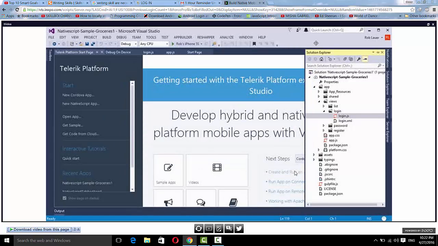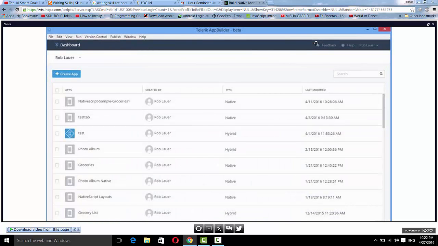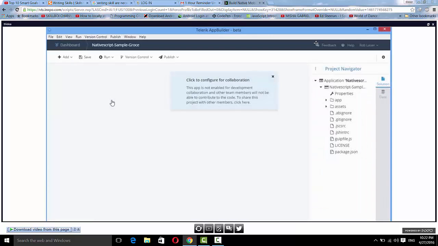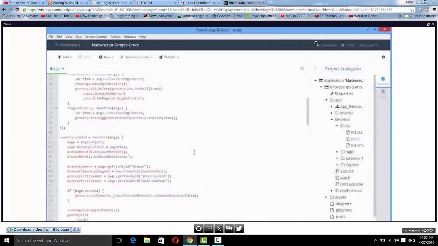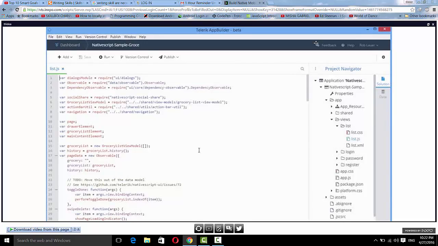Now that this is done, I can actually switch over to our new cross-platform desktop client and open up this same app, which I'm going to do right now. Okay, so this is our new cross-platform desktop client. It does work with both Mac and Windows. And you'll see that my NativeScript sample app here is available for me to load up. And I can just, to prove my point here, open up all my views. Everything that we saw in Visual Studio is now available here in my desktop client.